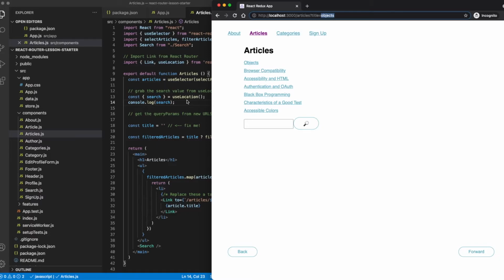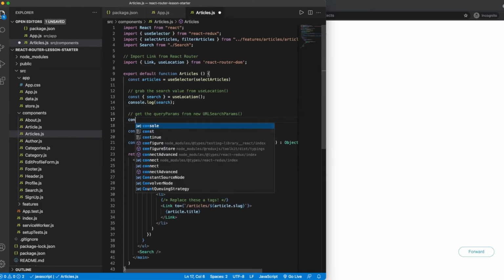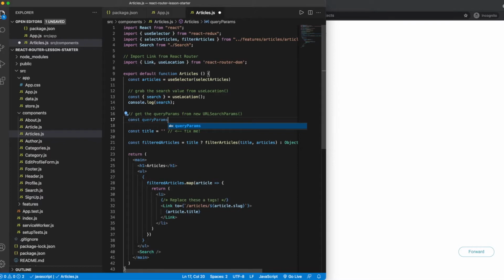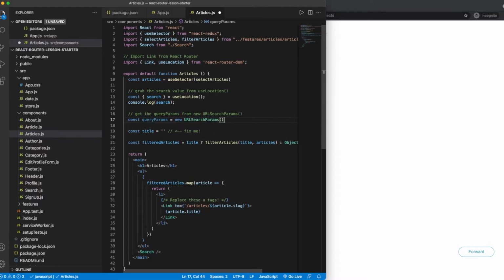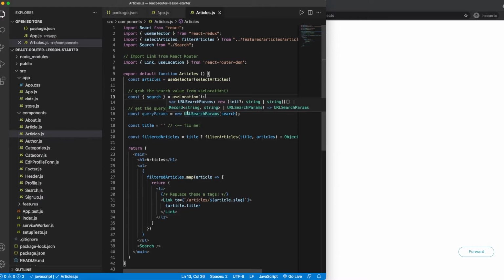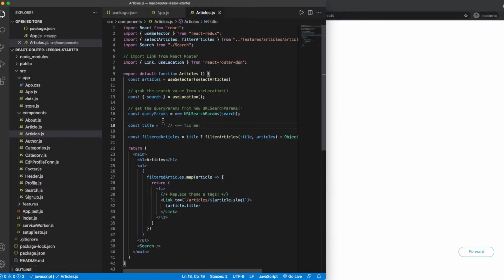And rather than parsing it by hand, we can instead use the new URLSearchParams constructor to do this for us. Here, I'll create a variable called queryParams, which will hold the value returned by calling new URLSearchParams, passing in that search value as an argument. Now this queryParams value is an object that has a getter method. We want to use that getter method to extract the value of this title query parameter. And all we have to do is call queryParams.get followed by the name of the parameter, title.